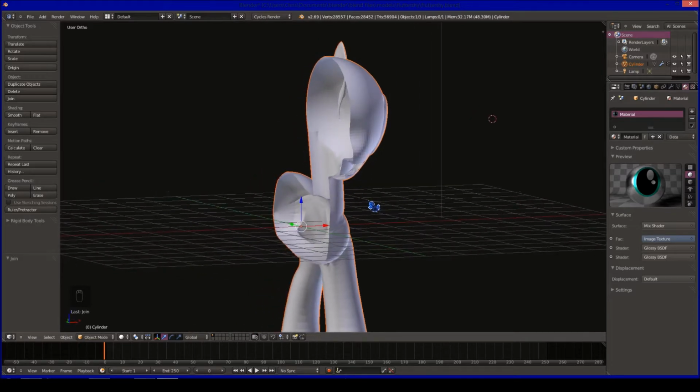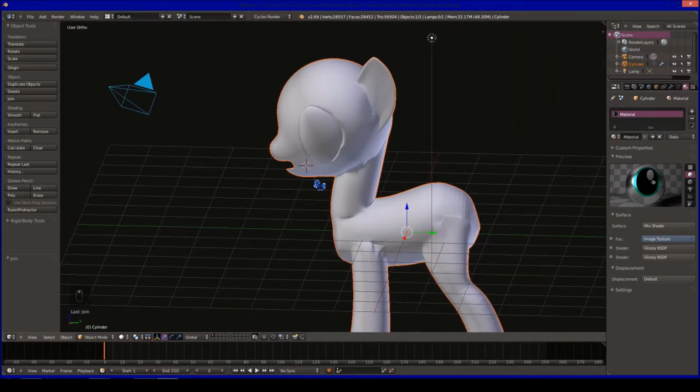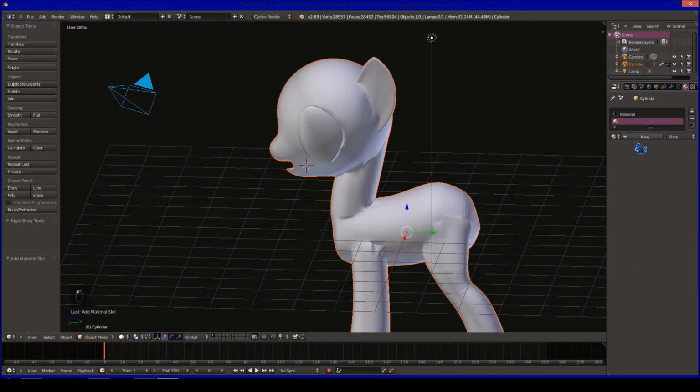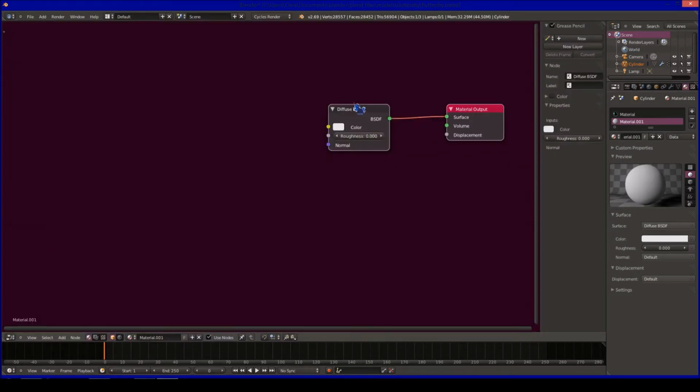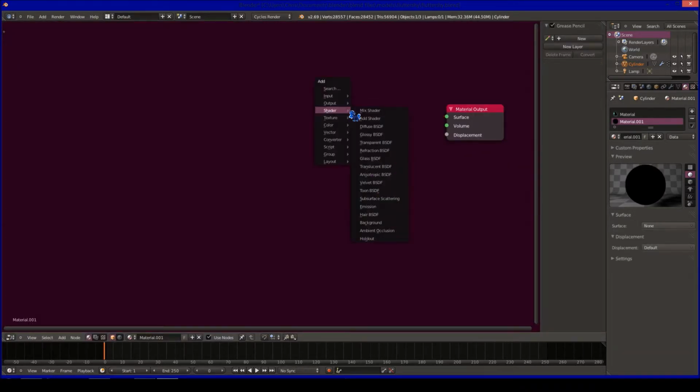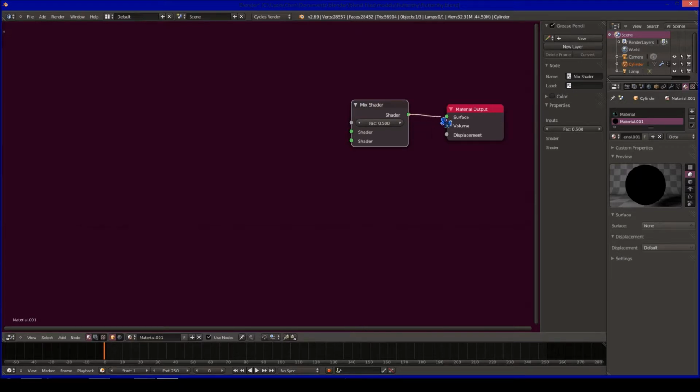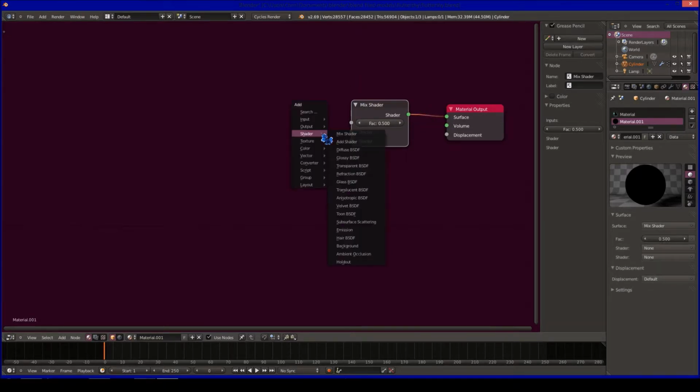So, I don't know what time I'm up to, actually. We're going to do a quick wrap-up with adding Fluttershy's body color, just to get a little bit of difference going here. We're going to add a new material, new. I'm going to go to our node editor. I'm going to delete the diffuse shader, add a mix shader.